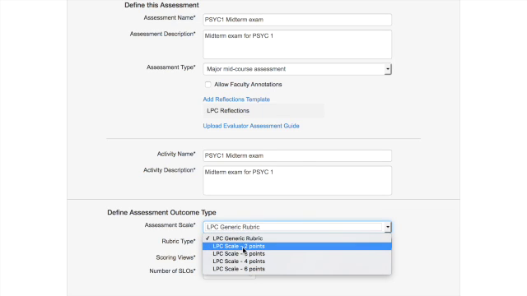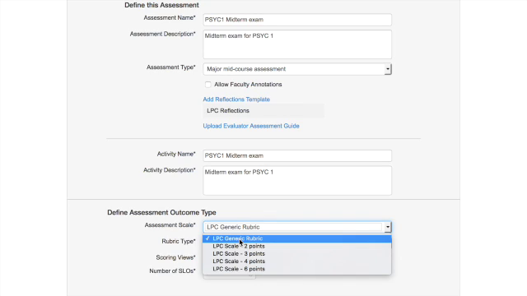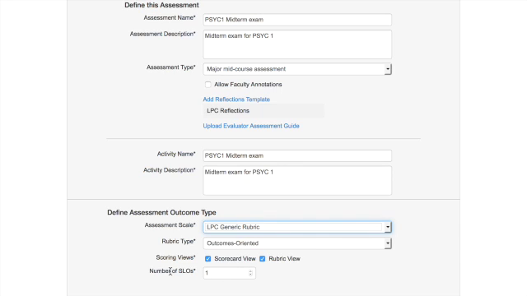There are a few other scales you can use. We strongly encourage you to remain using the LPC generic rubric. We've selected that so that it matches up to a grading scale of A through F. Then you can select the number of SLOs you want to tag to that assignment. It may be that you have an assignment that assesses multiple SLOs. If that's the case, you can increase that number. But again, it makes your life a little bit easier if you make one assessment and one SLO.